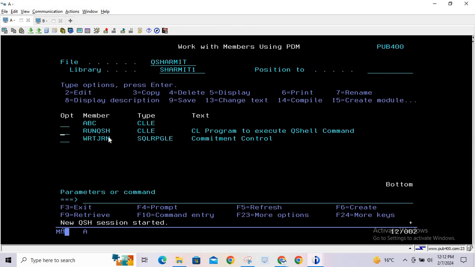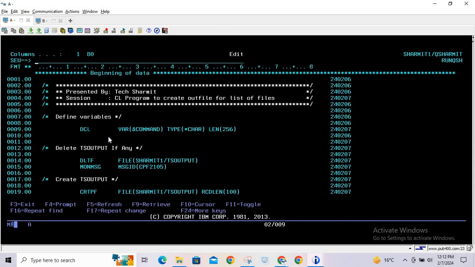So for that, I will create this program. Okay, let's see what we have in this program. First and very important thing is variable. Why? Because this command we are going to store in a variable, and then that variable we will use to execute the command. So for that you can simply write DCL, then press F4.